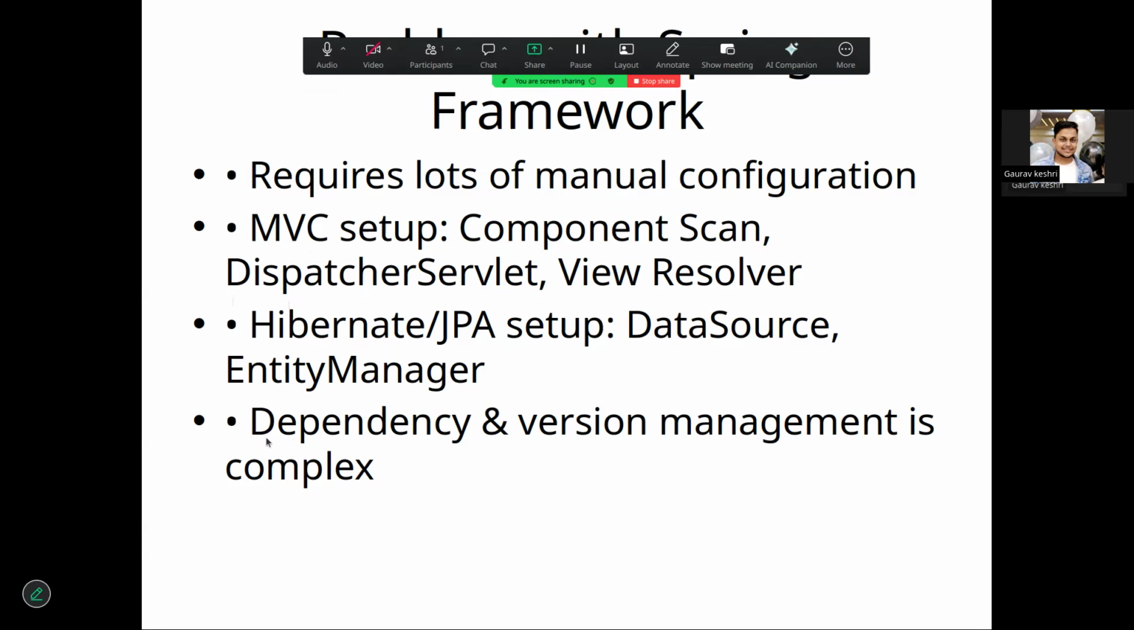Also, if you come down, then we have dependency and version management. That is a very complex thing, and we have to make it compatible with the system so that it will run. So that also you have to maintain manually, along with all the necessary Spring Beans and dependencies. All this you have to do manually if you are not using Spring Boot.